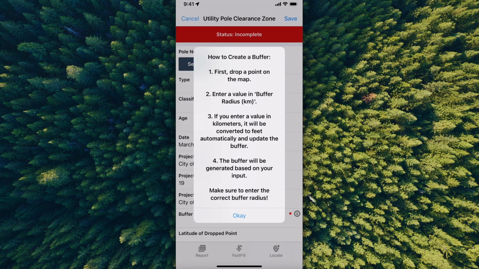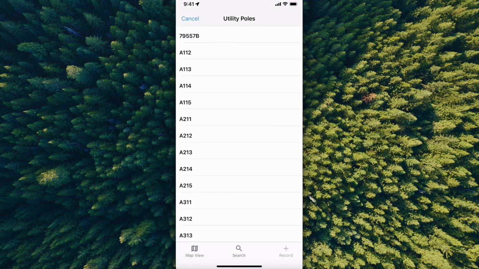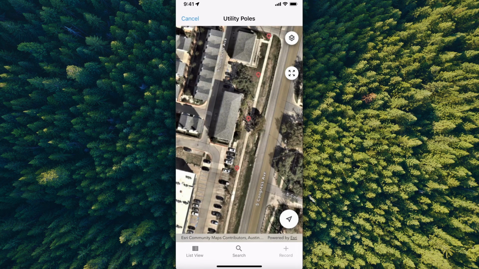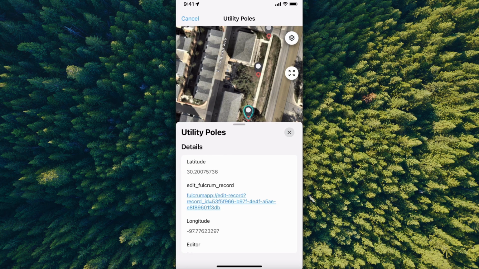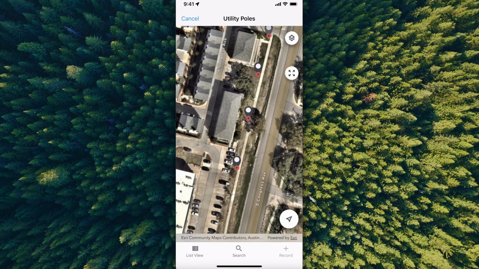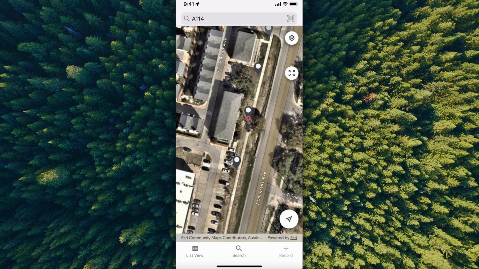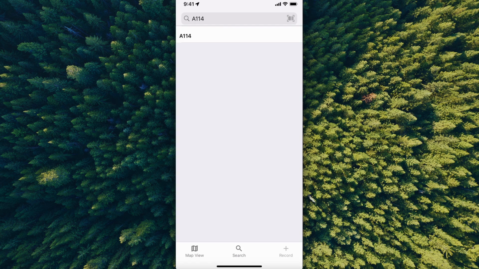Before generating the buffer, let's enter specific details about the pole we're working on in the Fulcrum form by first selecting the correct pole in the Utility Poles app. Now, sometimes labels may not be turned on for the Esri feature service layer in ArcGIS Online or ArcGIS Enterprise. Therefore, we can leverage the Map View button to easily identify the pole we're working on and copy the attribute for the pole number to easily paste in the search bar. This will ensure accurate pole number entry, as well as helping us to auto-populate the pole type, the classification, the age of the pole.